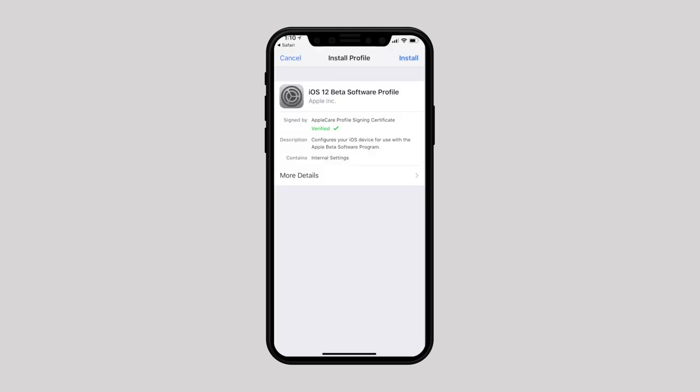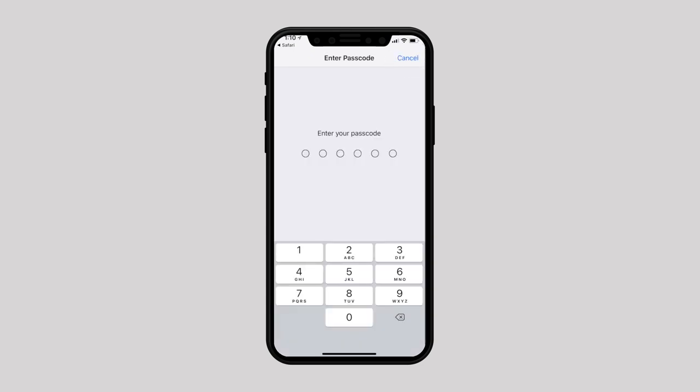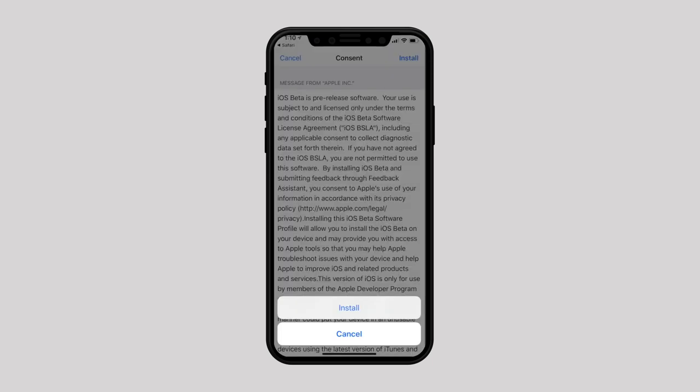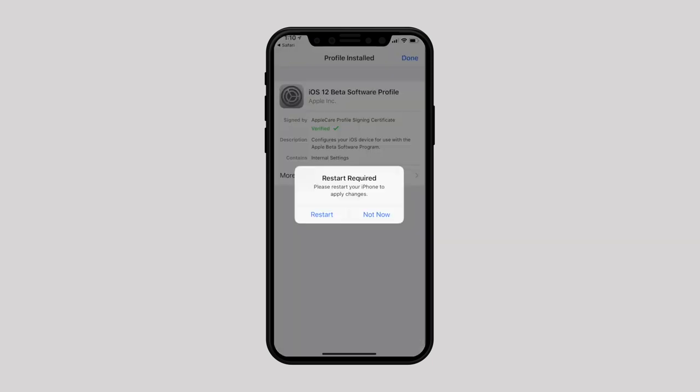Next, the beta software profile will show on your device and tap Install. Now you have to enter your passcode. Tap on Install from the top right corner. Again tap on Install. Now restart your iPhone to bring the changes into effect.